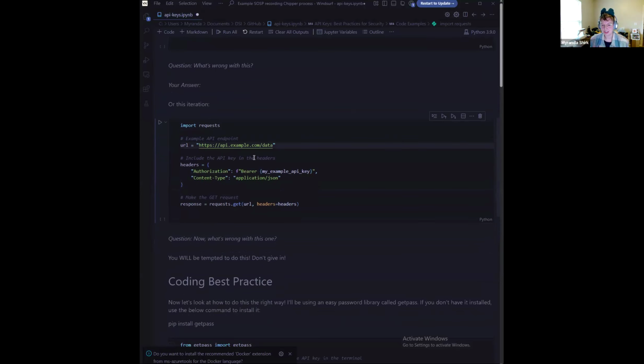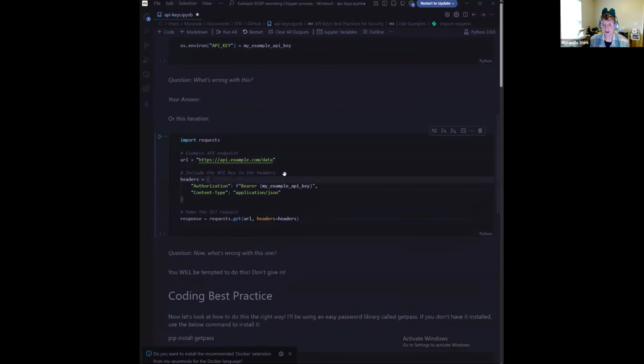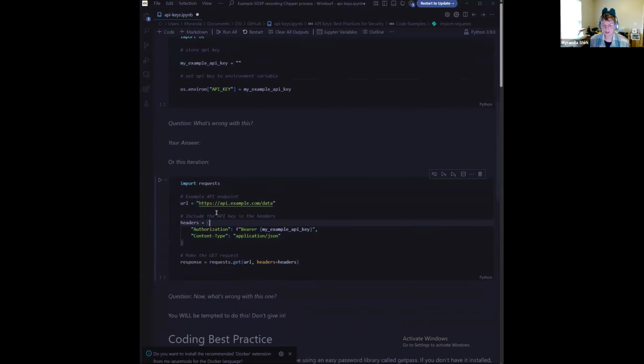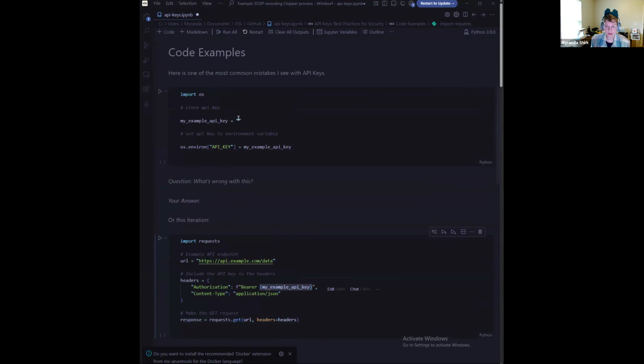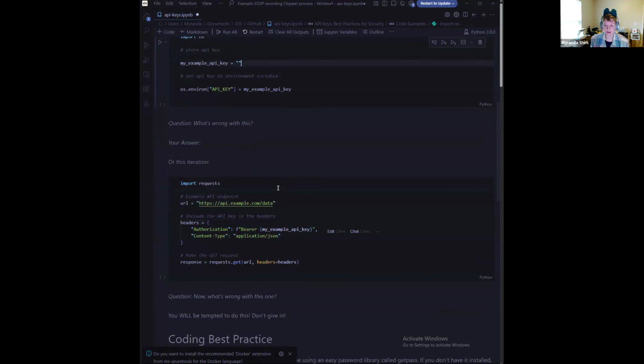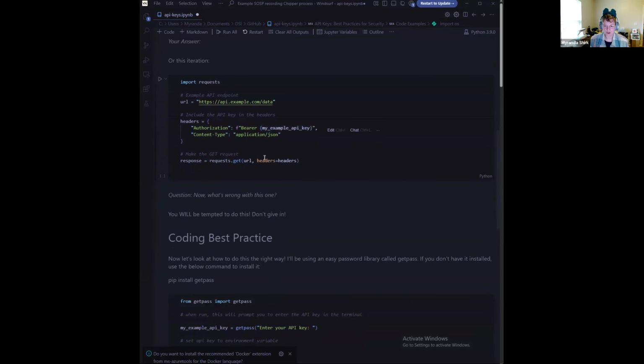Here's another iteration of this: maybe you're sending it directly, not assigning it to a variable, using some sort of request library. So this is where I'm putting my API key into this URL and saying, okay, well now it's hidden in this thing, but you still have a variable where you typed in your API key here. This is not great.